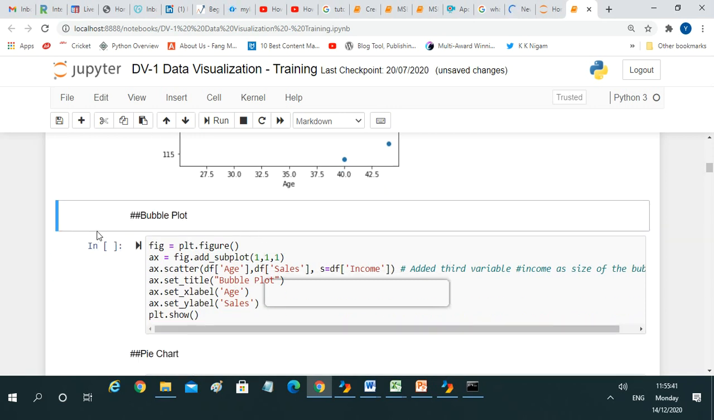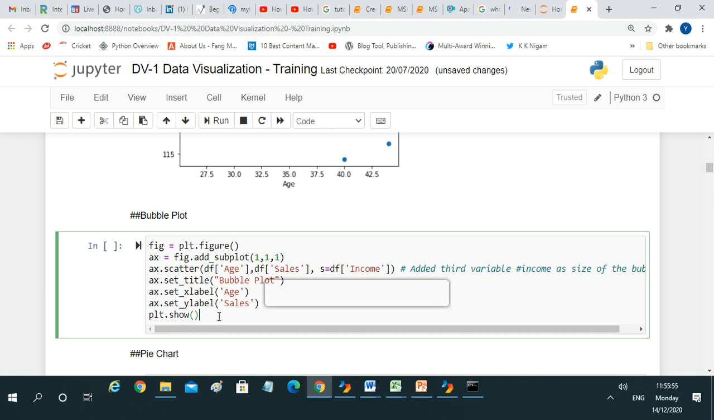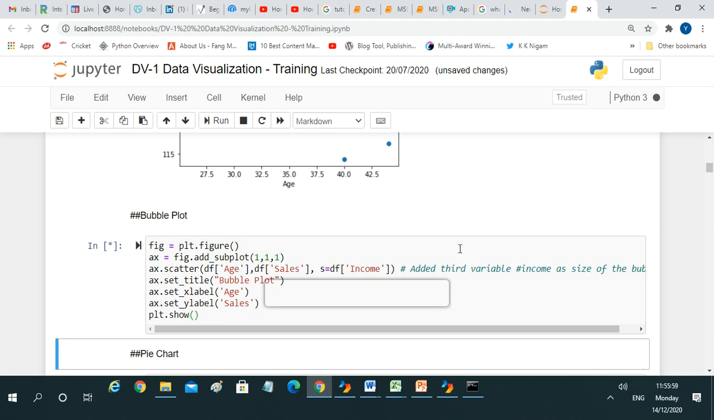Now there is another type of plot, that is the bubble plot, which is plot figure, again using the same data that we are using, AX scatter, DF age, sales, income, and then bubble plot, age, sales, and then go for the display of that plot. This is going to be a bubble plot.